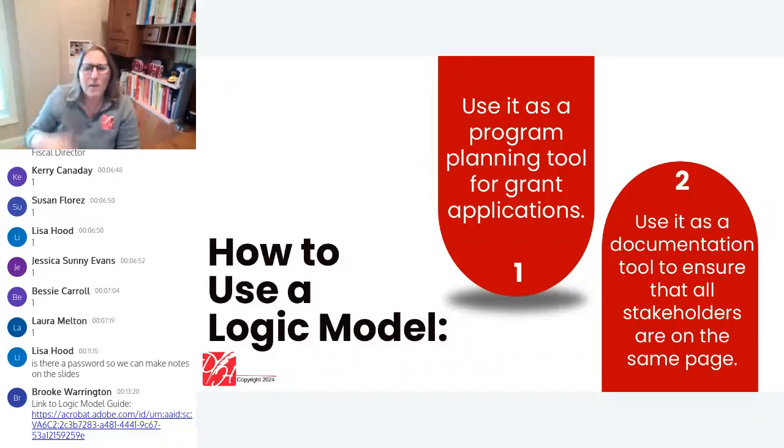So how are we going to use this logic model? We're going to use it to help plan out our details.